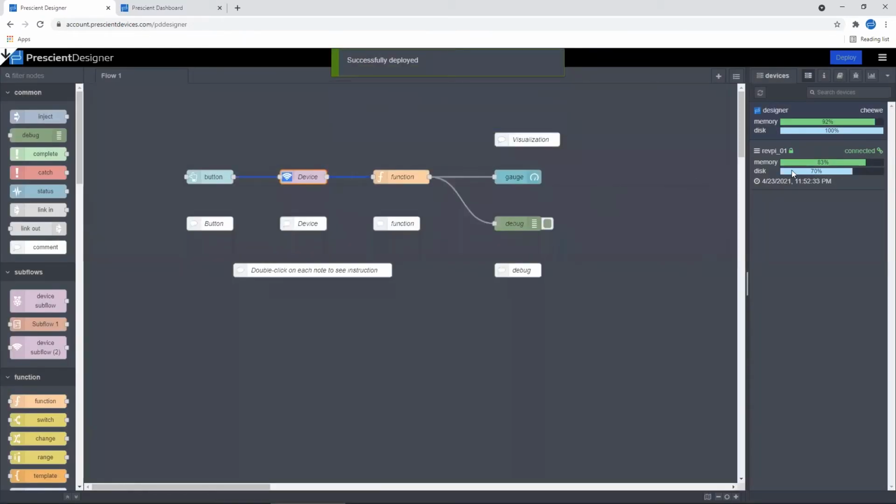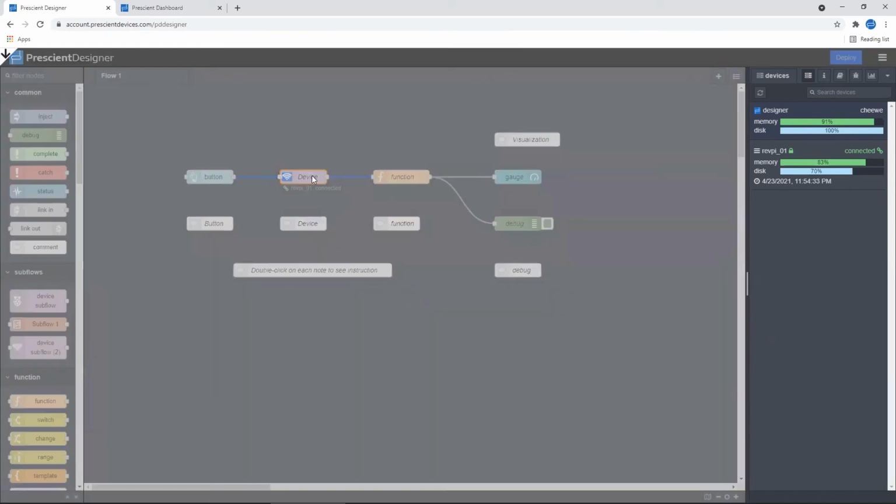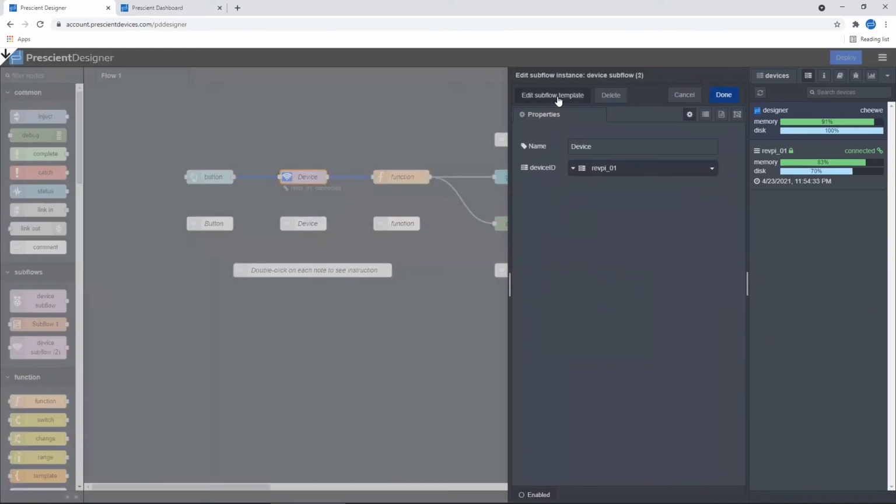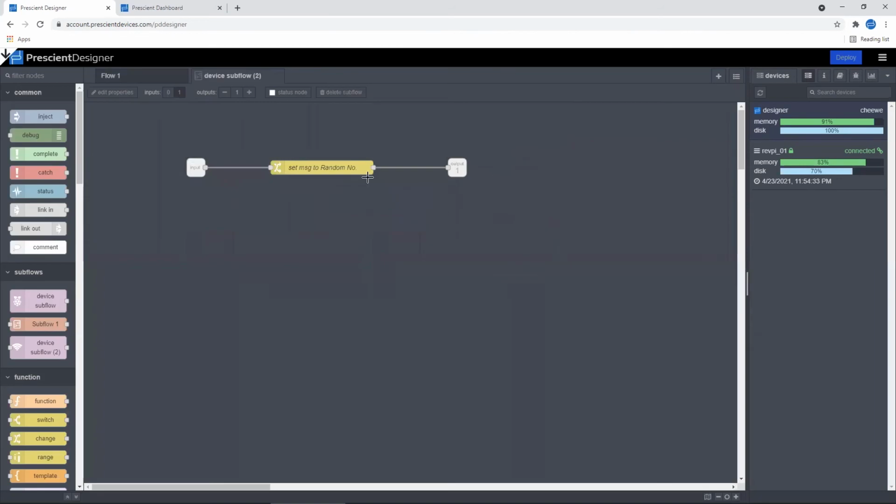So you can see that now the installation is successful. And you can tell because there's a little green lock button here. If it's green, it means that whatever that's running in the edge device matches to whatever that is in Prescient Designer. What does this mean? Well, this means that if I go into the subflow, so if I double click on the subflow and I hit edit subflow template, this is the flow that's inside the subflow.